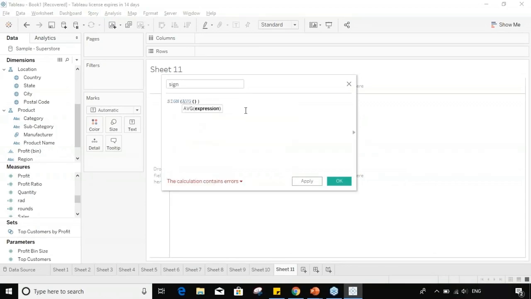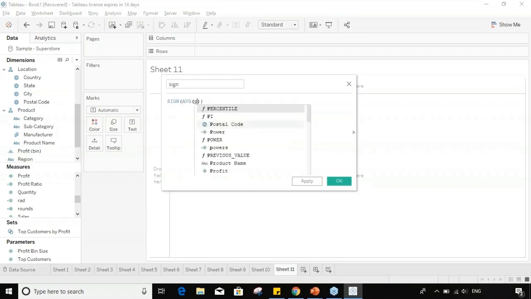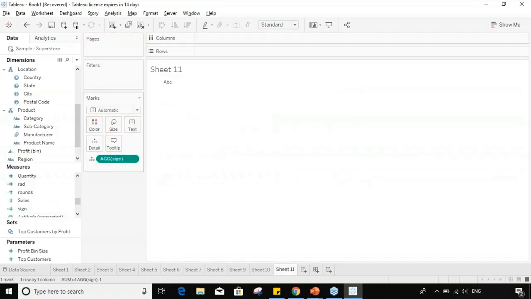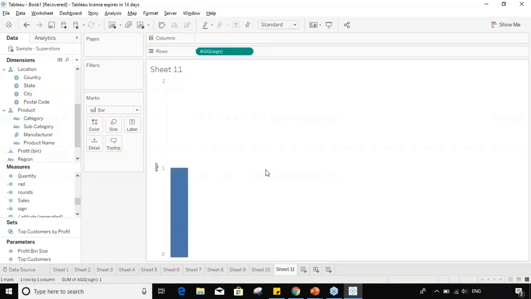So I'm going to be taking the average of the profit field, profit, and apply. Now, because the profit is positive in our given sample set, okay, this looks better. Now, what was I saying? Yes. Now, because our profit is positive in the given sample set, our answer turns up to be 1. If it were negative, it would have been a negative 1.